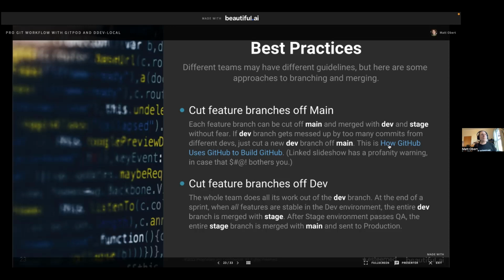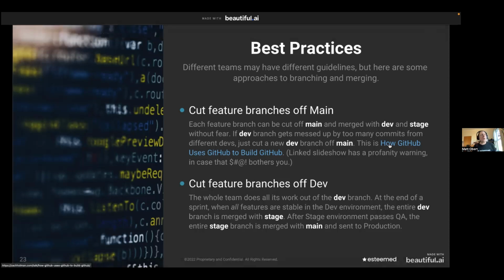I do recommend that you check out the slideshow, how GitHub uses GitHub to build GitHub, but I will give you a profanity warning. There are some curse words in that slideshow in case that bothers you. And you'll note that I did not put a curse word, but I put something which is called a Grawlix. Grawlix, your vocabulary word for the day.